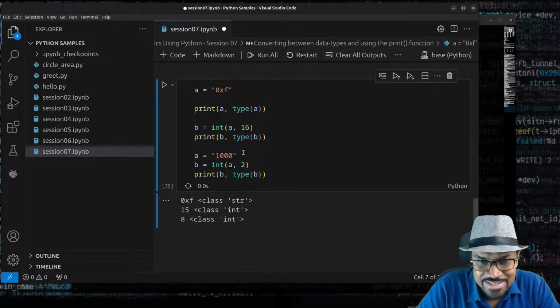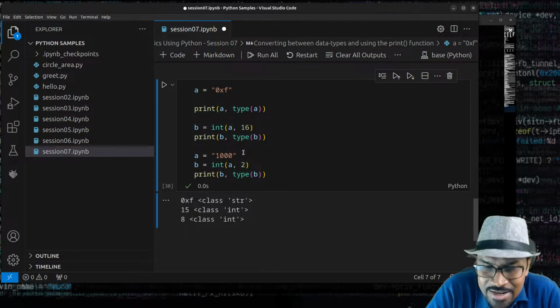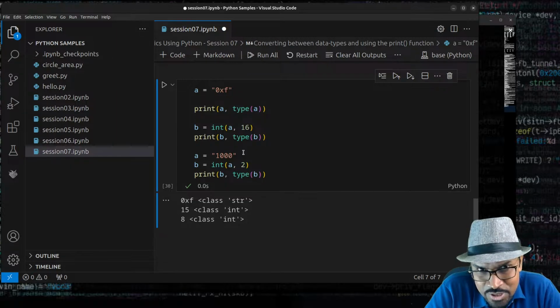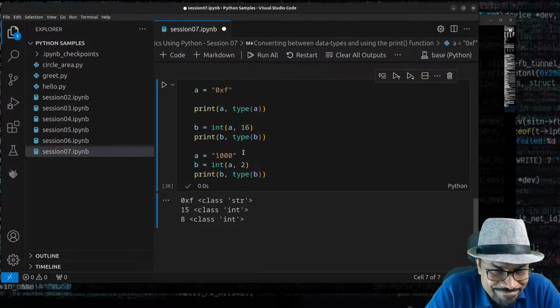So you can check it up. It is 8 indeed. So you can always convert using a different base system if you're constructing an integer from a string. You can also work with octal. You can try all numbers.